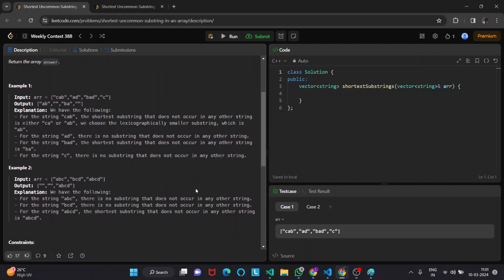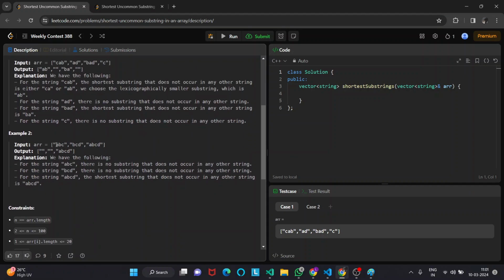Similarly for this example also, if we check, ABC is present over here, so we cannot form any substring. And similarly BCD is also a substring of another string, so we cannot form any substring. And out of ABCD, ABC is also present and BCD is also present over here. So the smallest uncommon substring is ABCD.